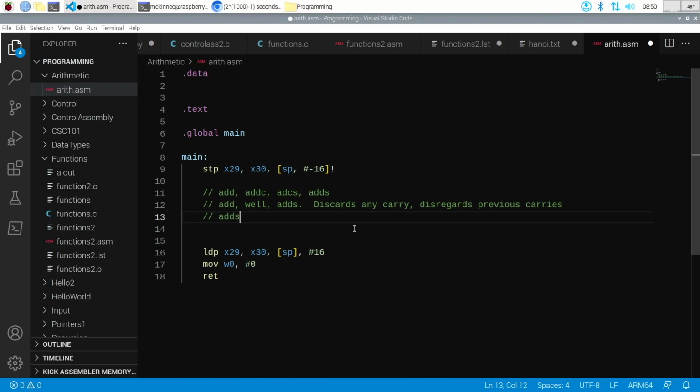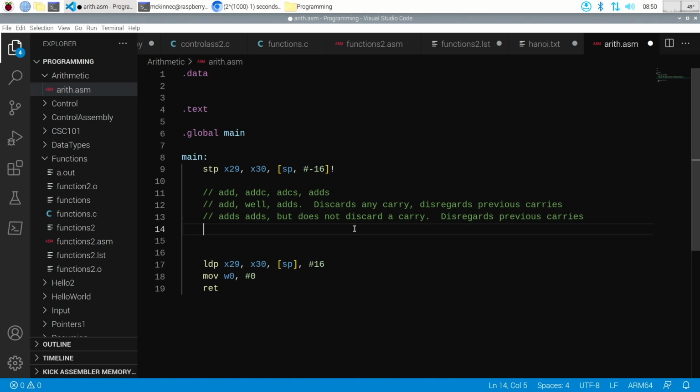Add S adds, but does not discard a carry, and disregards previous carries. And then the C's take into account a previous carry. So add C, or actually it's just ADC. There's not a second D in it.